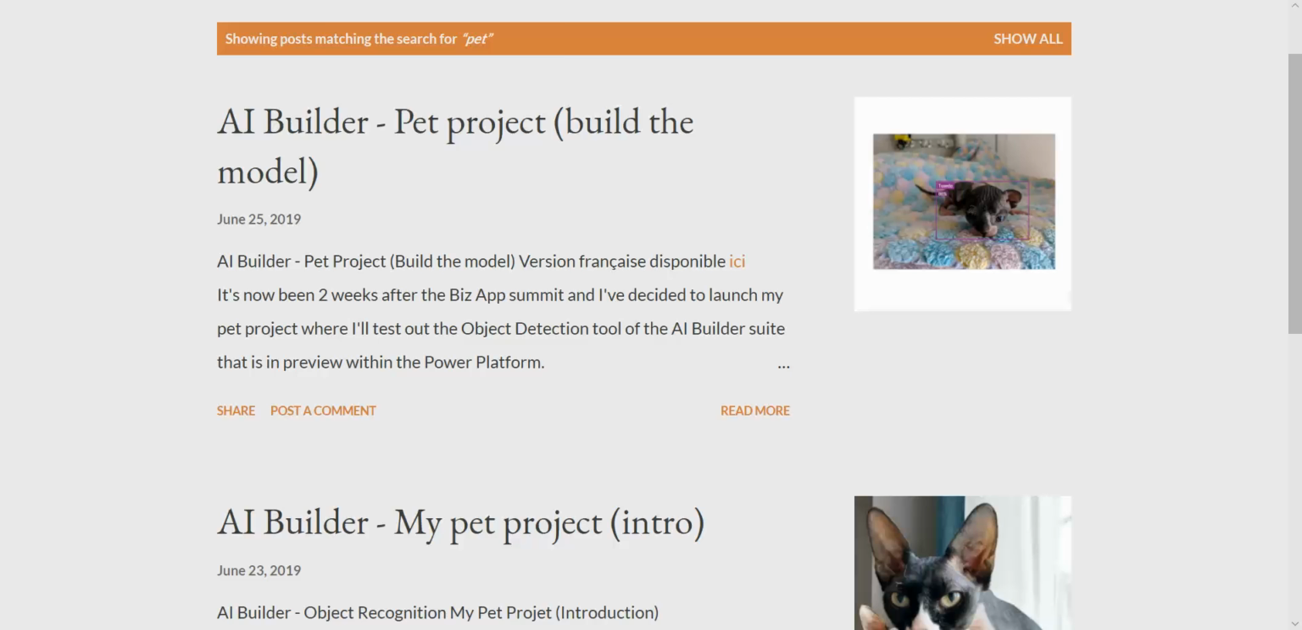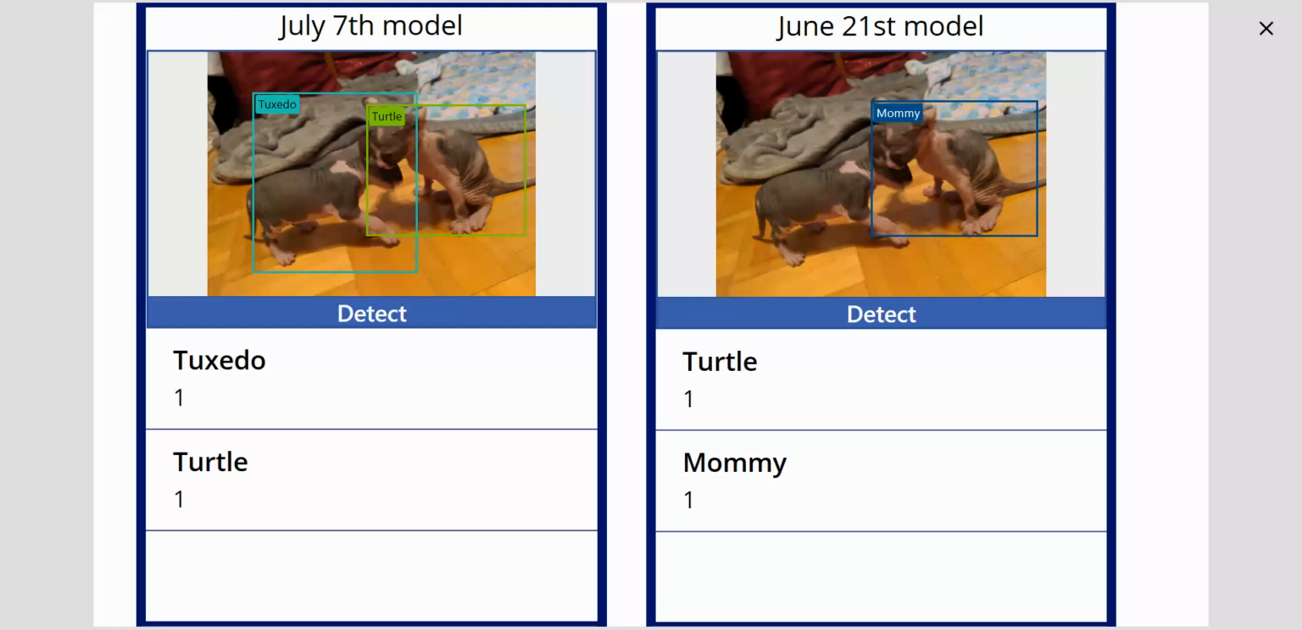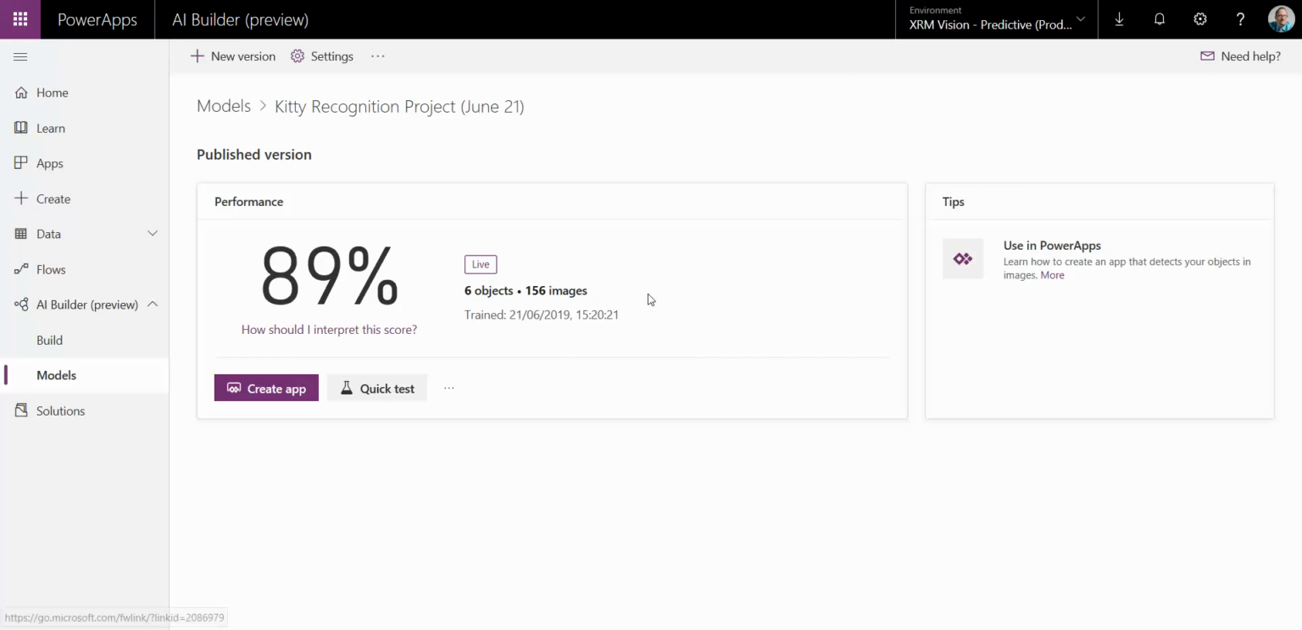So, first part I've done was to generate a new model, because the previous one I had with the pictures of the kittens that were 2 weeks old, sorry, ended up being an 89% score. Now I've reintroduced new pictures, created a new model, and I obtained a score of 96%, just so you kind of know what we're based on.